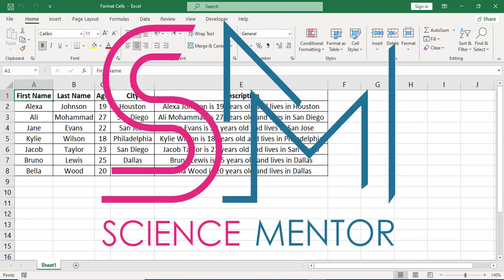This is Science Mentor, and in this lesson you will learn how to organize sheets, change the row height or column width, and how to protect cells in Excel.